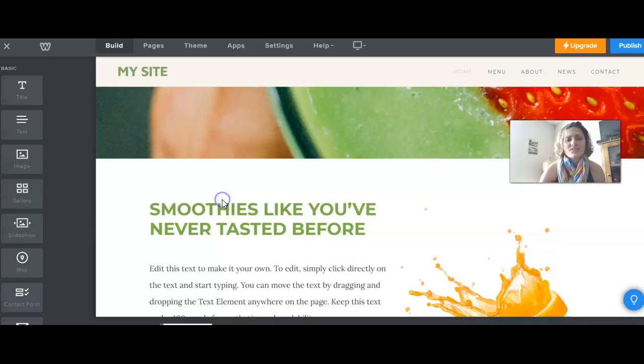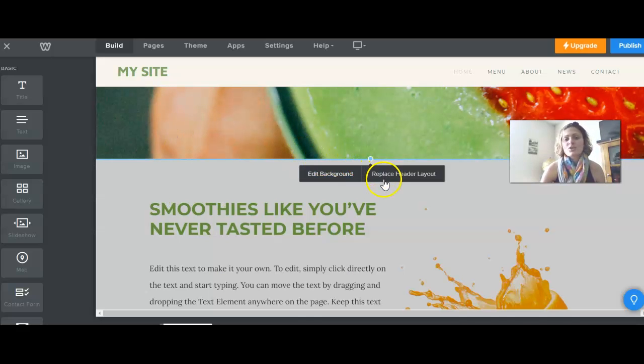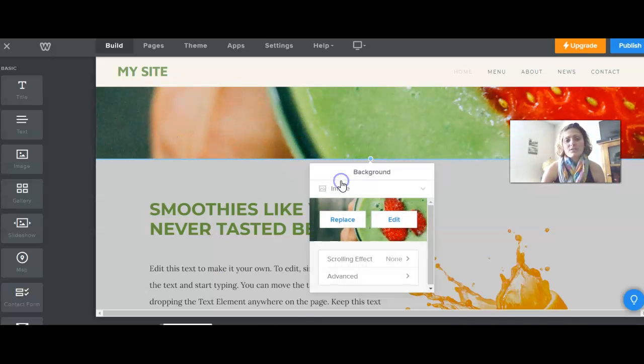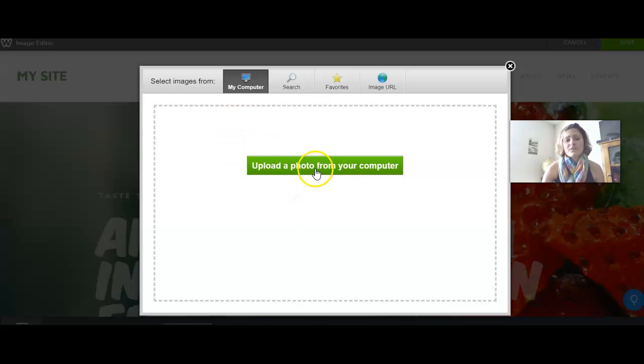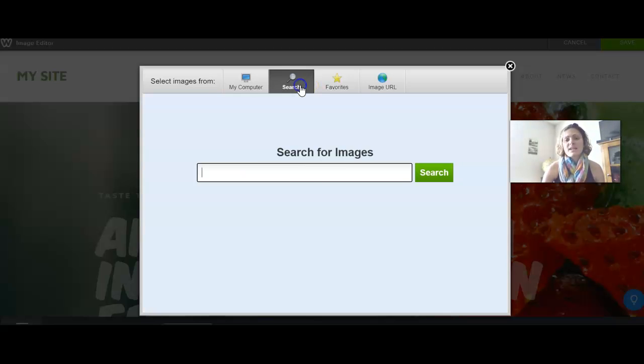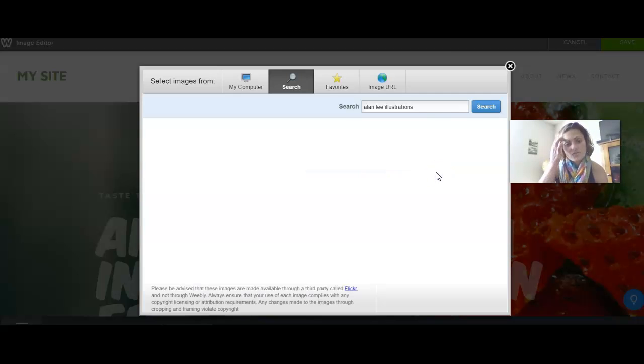Did you see how I did that? Let's do it again. Click on this. Don't hit replace header, hit edit background. Then you can go to image and replace. And I can replace it with something from my computer, something that I find on the internet. So let me put Alan Lee illustrations, because he does my favorite Tolkien illustrations.